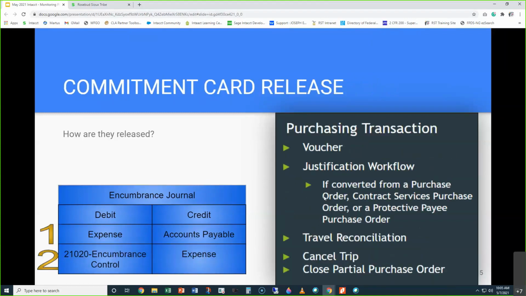This is what releases the encumbrance: our vouchers, our justifications, travel reconciliations, canceling a trip if we didn't go on unapproved travel, or by closing a purchase order. So a lot of these documents become important when we get into a report down the line that's called purchasing transaction detail. It's important to know which workflows do what, so those report views become meaningful.